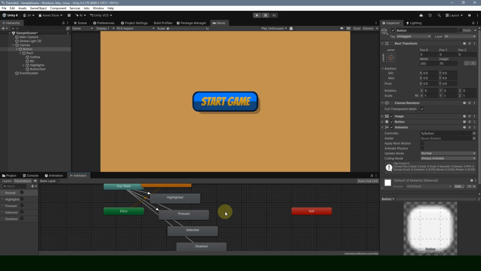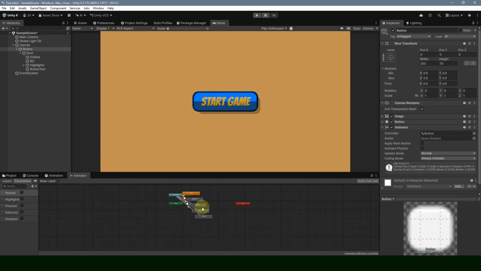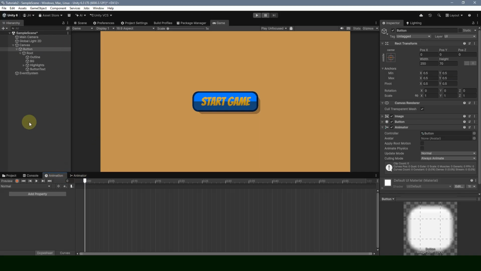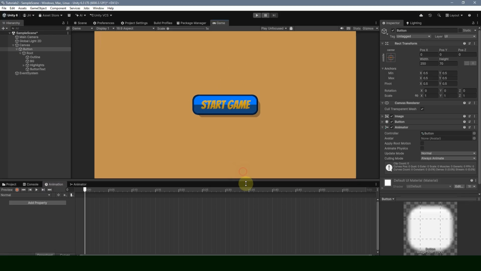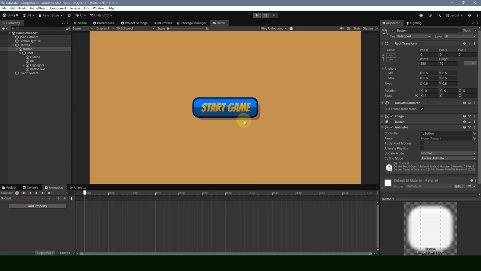The default auto generate has created nice animation states for us for all the button states. We don't need to deal with the animator tab, but we are going to look at the animation tab. Normal is just the button's normal state. When we're not interacting with it, we're going to leave it alone, but we're going to change all these other ones. So like on highlights, for instance, we are going to hit record.